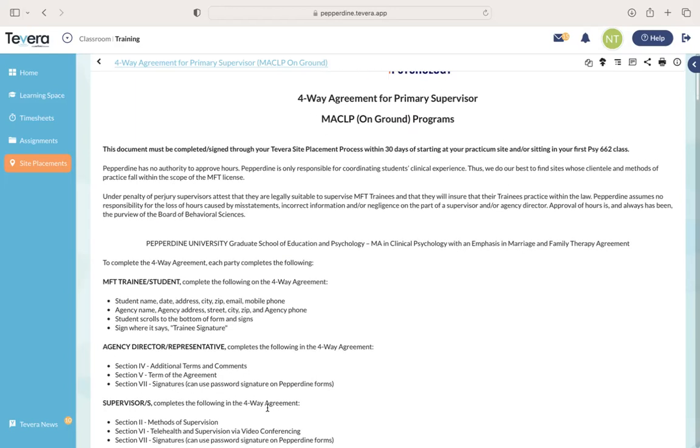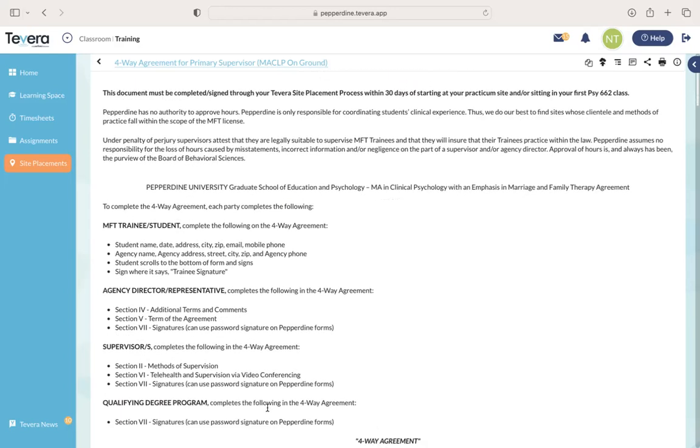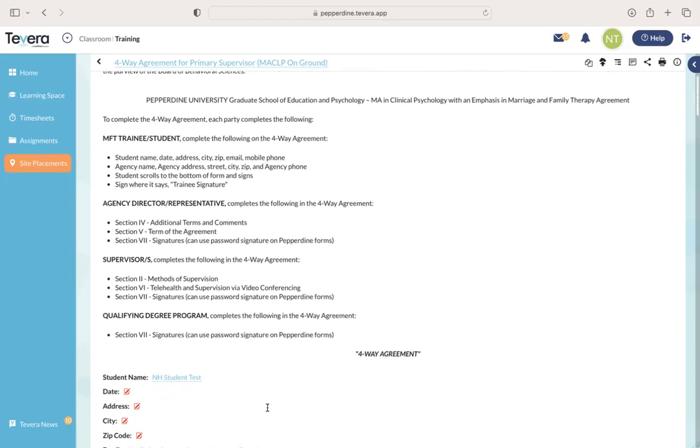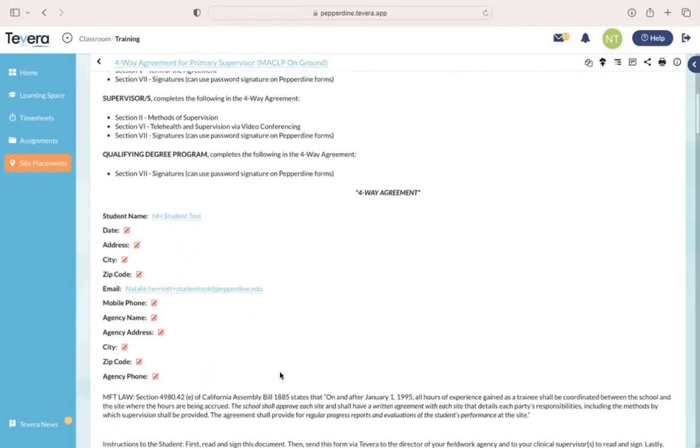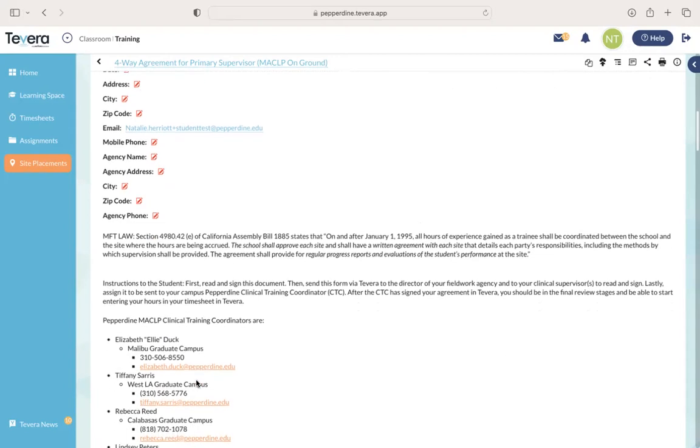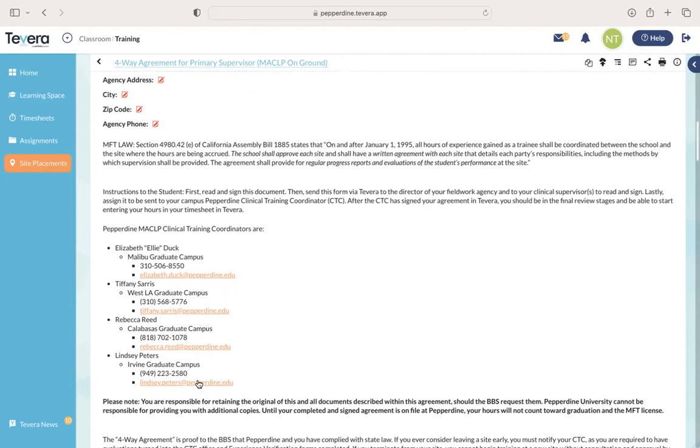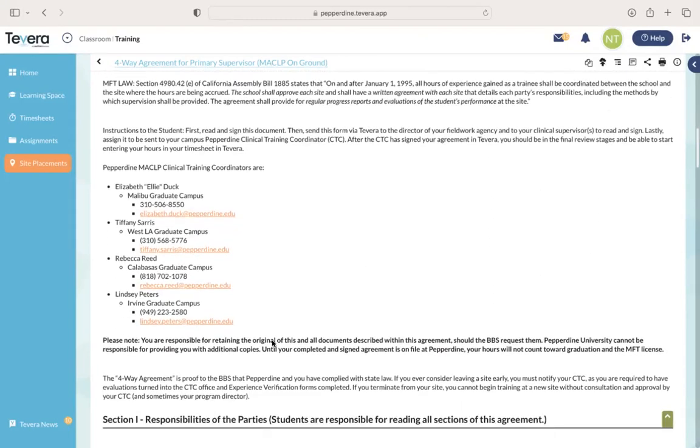All right. So again, like I said, please make sure you read everything in thorough detail. At the beginning here will just be a space for you to fill out some of your own information and your agency's information, such as what your site's called, where they're located, where you're located. You'll also find information down here for contact info for your clinical training coordinator. If you don't already have that, might be a good idea to write this information down.